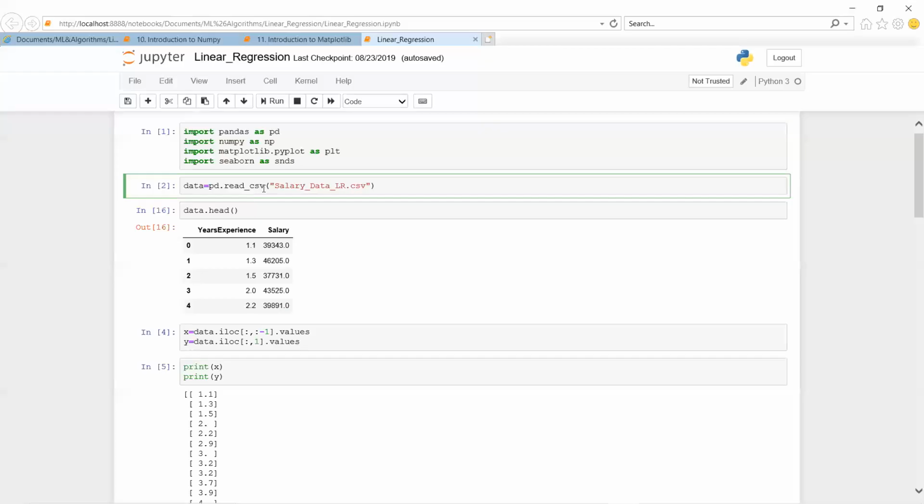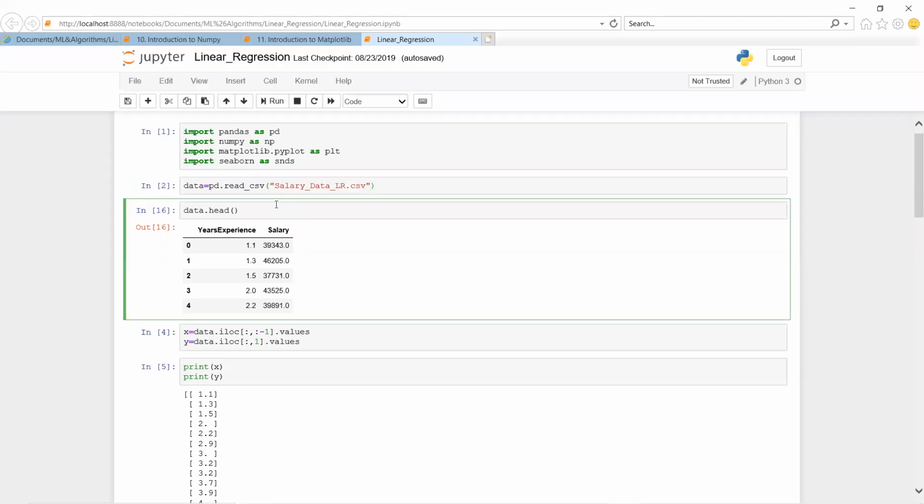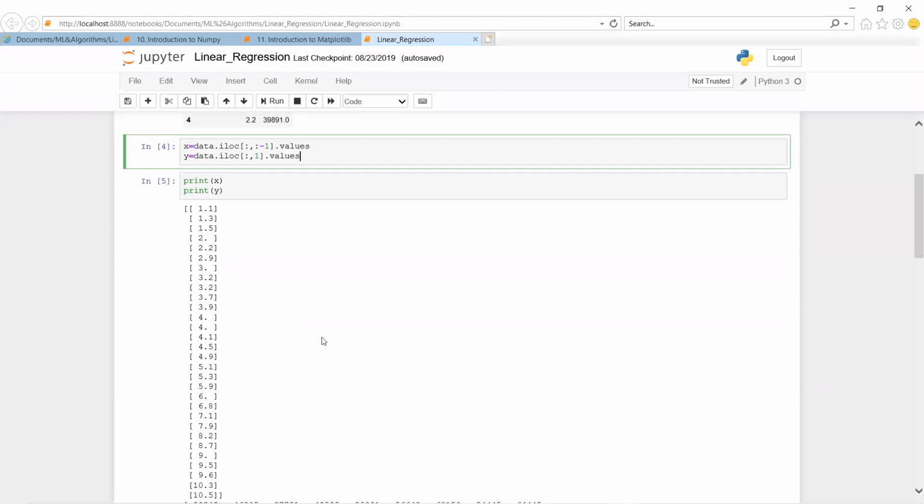If you want to read an excel file, you can use pd.read_excel, and if you want to read a text file, pd.read_txt. According to the data file, we can read any information. So salary_data_lr.csv is there. I'm reading this one. data.head means it is going to print the first 5 rows of our salary data. So this is a mini project we can say.